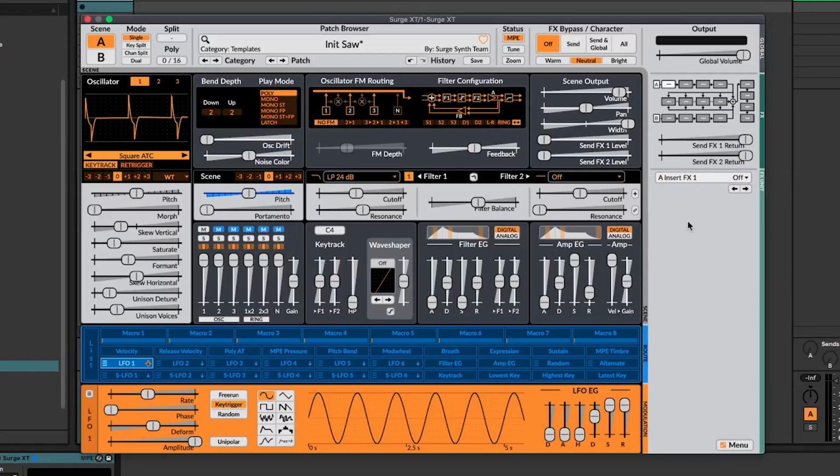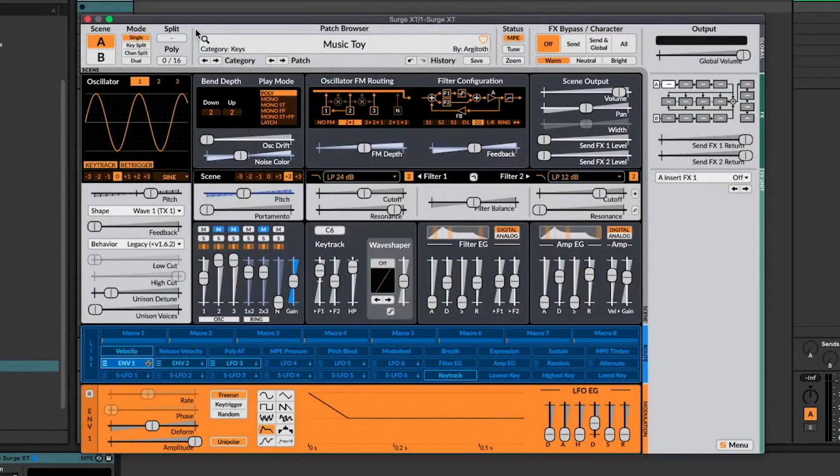What I'm going to do is just load up a few presets, let you hear this thing, let you hear the range of sounds you can get out of it, and then leave you to go and have a play yourself. So the first one I've loaded up here is called Music Toy. It's kind of a toy piano kind of modelled sound.